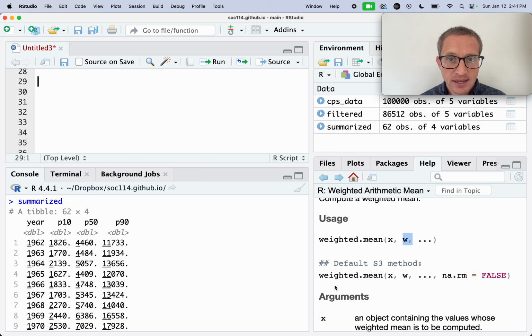pivot_longer. This is a function that tends to be very confusing the first time you see it, but ultimately becomes a very helpful function to know. We use pivot_longer when we want to reshape our data. Here we're beginning with our summarized data frame.